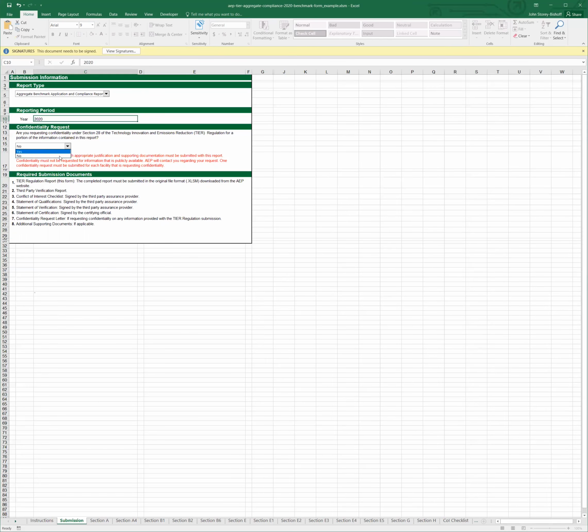Information is also supplied on this tab about documents which should accompany your form as well as record retention requirements. Please note our preference is that the Statement of Certification tab be signed electronically and submitted as part of the compliance workbook.